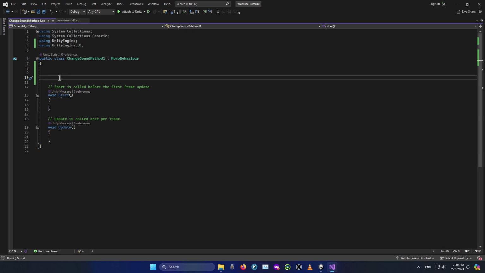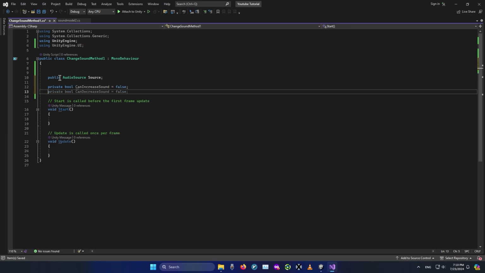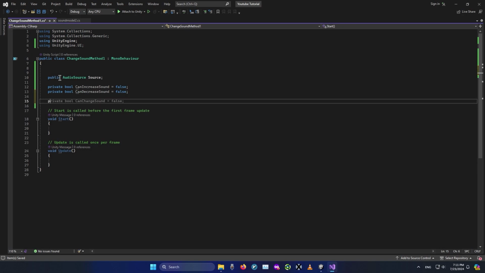We actually need some things, so we first need an audio source. So I say public AudioSource. I'm going to name it source. We need a boolean. You can make it private. I want to make it private, so say private bool. I'm going to name it canIncreaseSound. It is equal to false. So when it's active, it's going to increase the sound. Then we need a private bool canDecreaseSound, which is equal to false. Then we need our text file, so I can show you guys the text, public Text. I'm going to name it textAmount.